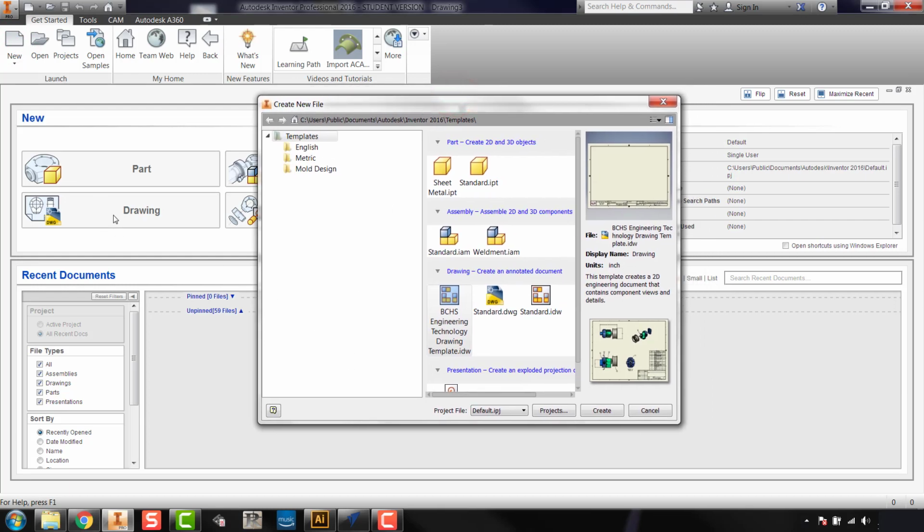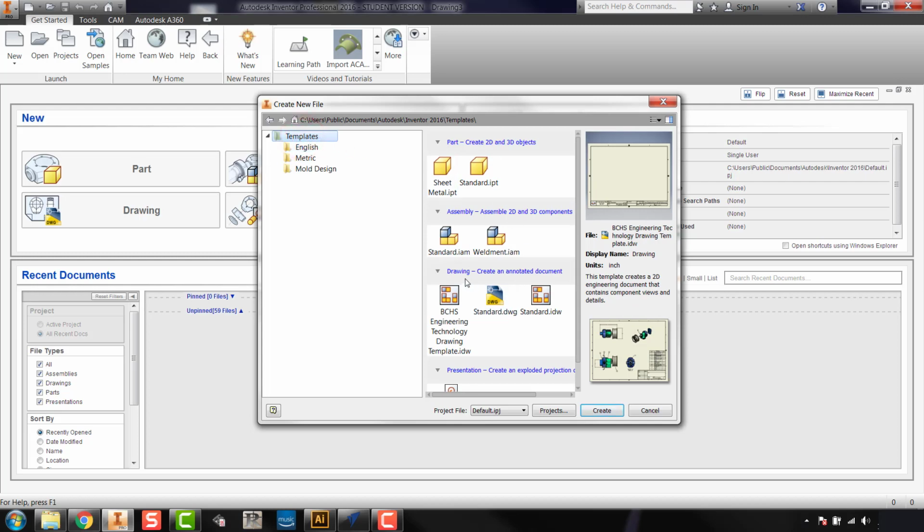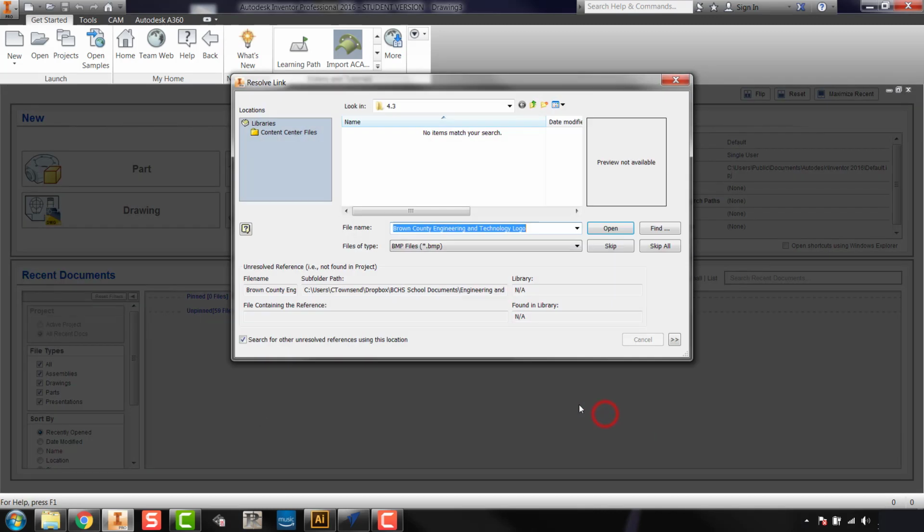You don't want to select on the drawing under new. You want to make sure you go to new so you can open up all of your available templates. When you open yours up, it's possible that it has English selected here on the left-hand side. You want to be in the root folder, which is templates folder. And under drawings, you should see a BCHS engineering technology drawing template. So go ahead and click on that. You can double click it or click on it and hit create.